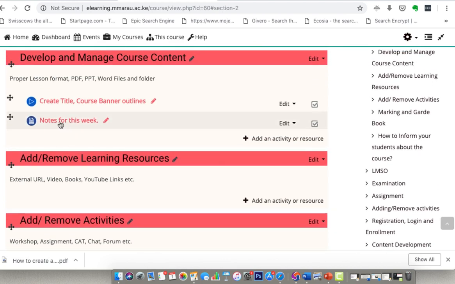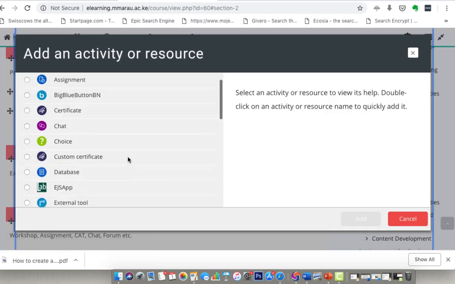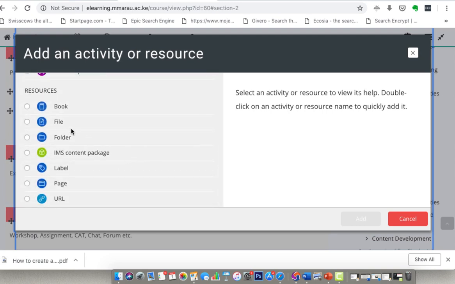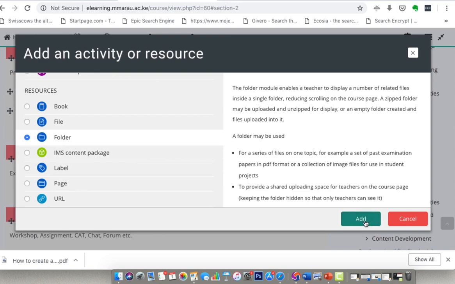Lecture notes, they are here. That's how you can place your lecture notes in the form of files, PDF, PPT, Word, or even a folder. So for a folder, we are going to do the same thing here. In this case, you select a folder. Folder must have some content. This is a folder. You can select.